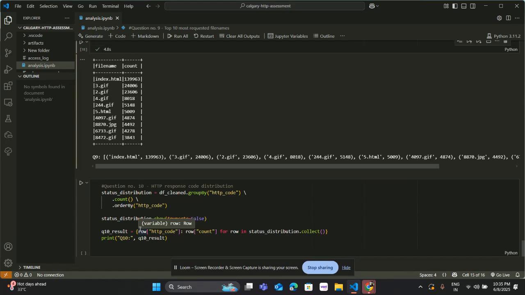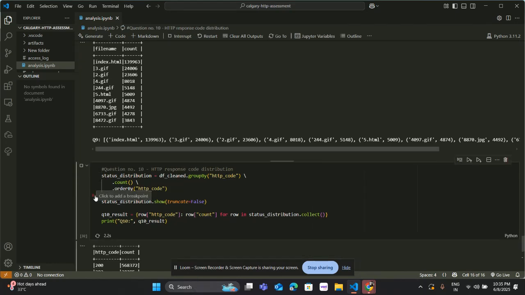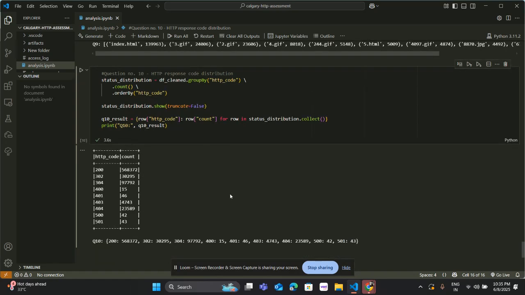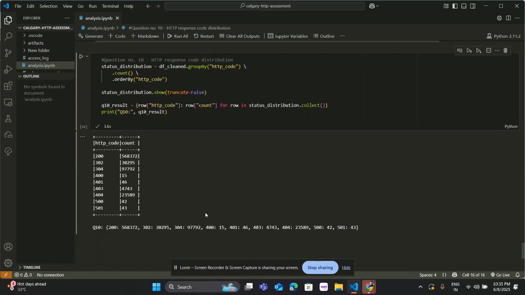The last question was to mention the HTTP response code distribution. I have grouped by HTTP status code and counted the number of occurrences for each. This gave me a summary of how often different types of responses were returned, like successful or not found errors or redirects. And this was the assessment which was given to me.